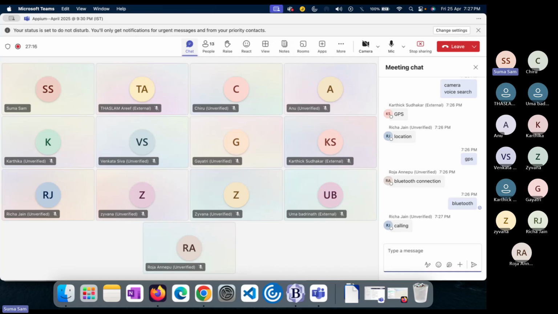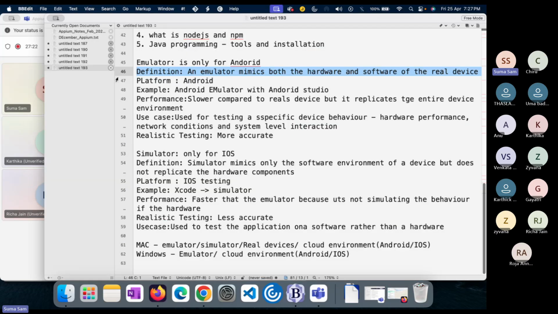So GPS and Bluetooth are classic examples that an emulator will be able to do. But if you're using a simulator, definitely you cannot do it. So that's one of the use cases.